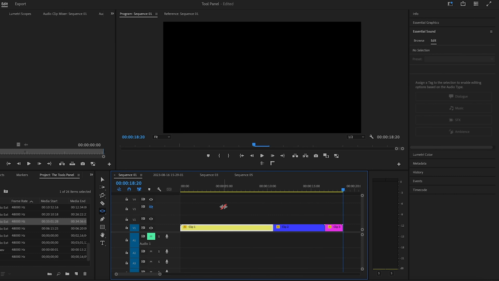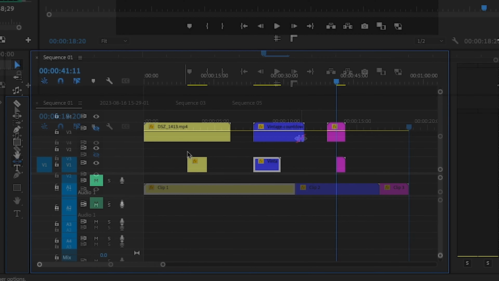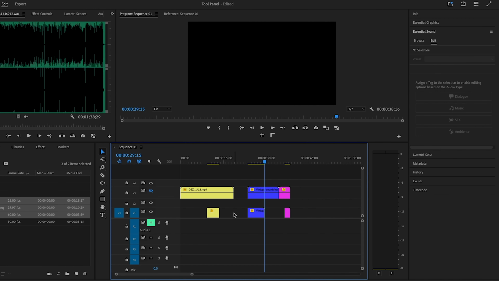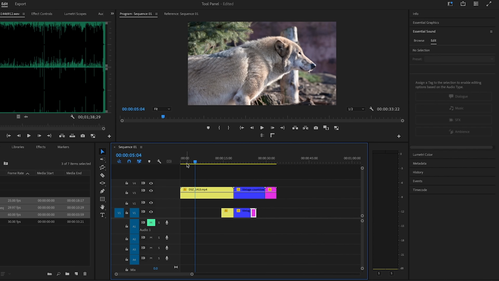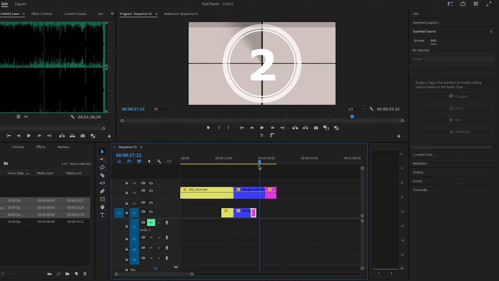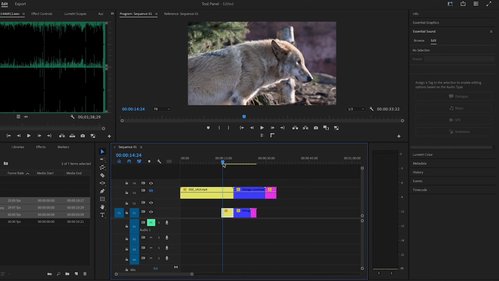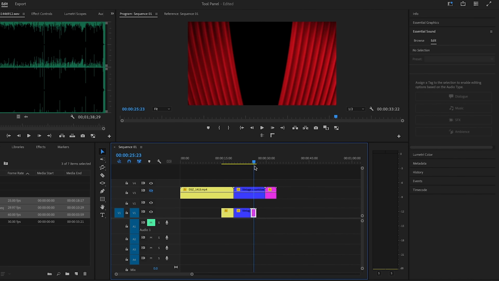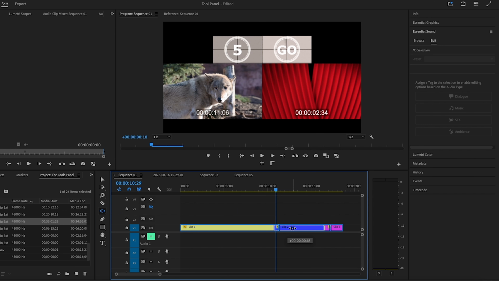Then there is the slide tool, which allows you to move both the start and end points of the clip as a whole. Once again, the clips need to be trimmed, so I trim 3 clips. When you look at the screen, clip 2 remains unchanged, but the end of clip 1 and the start point of clip 3 change.